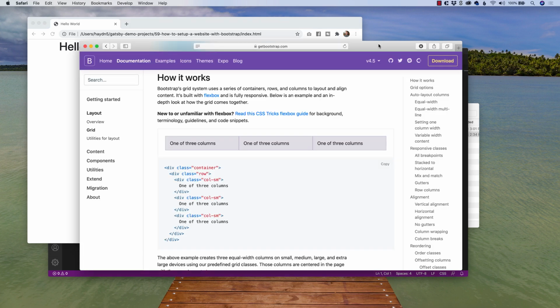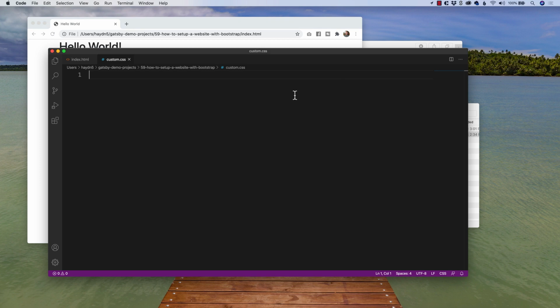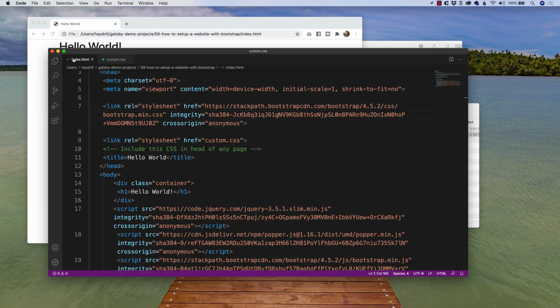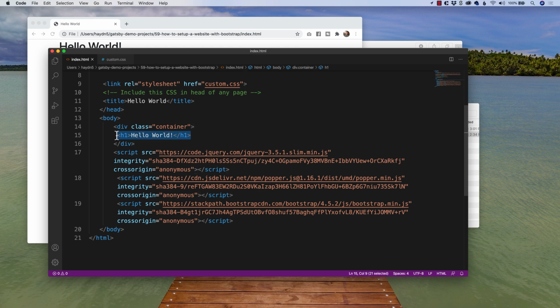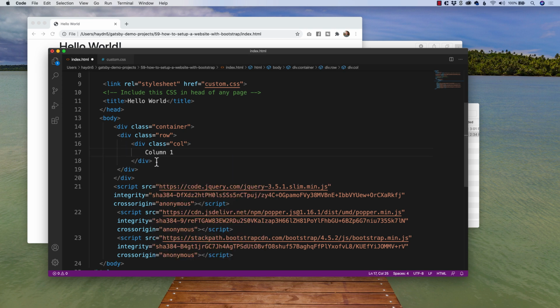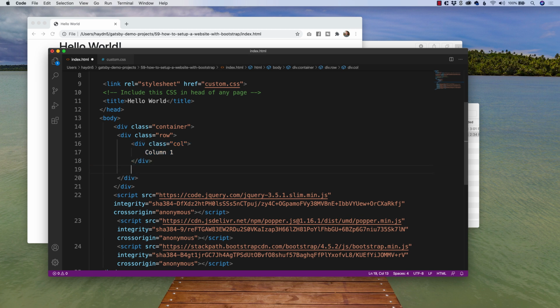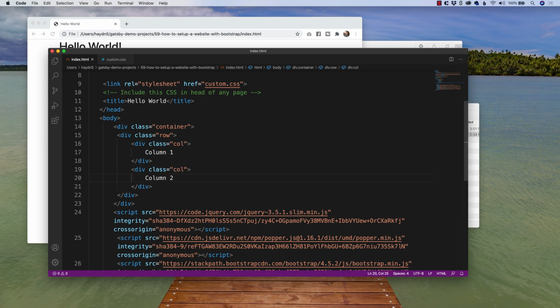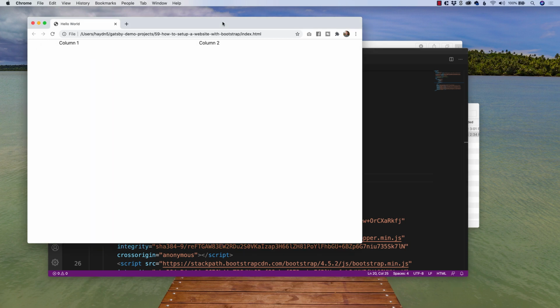So what we have to do is bring in columns, but for the columns to work, we have to designate a row. So back in my HTML, we'll come back to the CSS later. In the HTML, I'm going to take out hello world for right now. I'm going to say div class row to designate this row. I'm going to say div class col and say column one, and I'll paste it. Or actually, I should copy it first, then I'll paste it, and I'll say column two. Let's take a look and see how it happens.